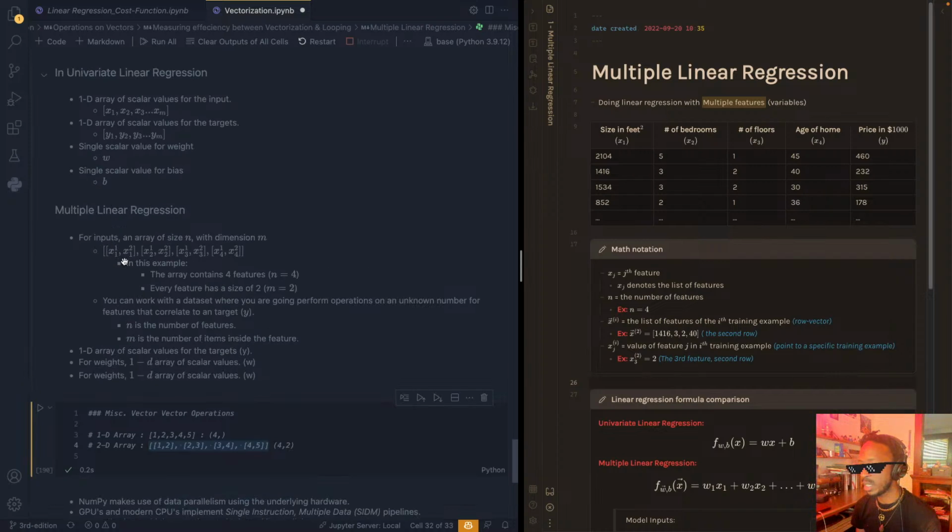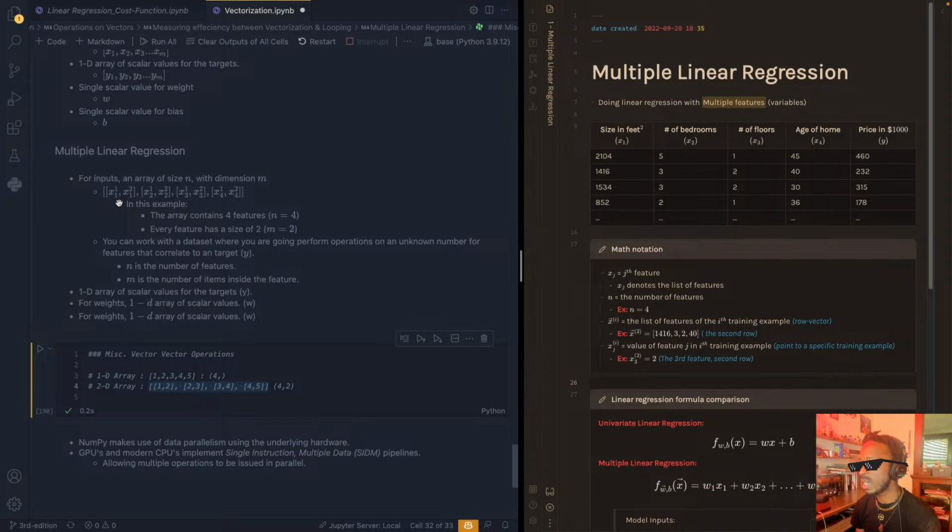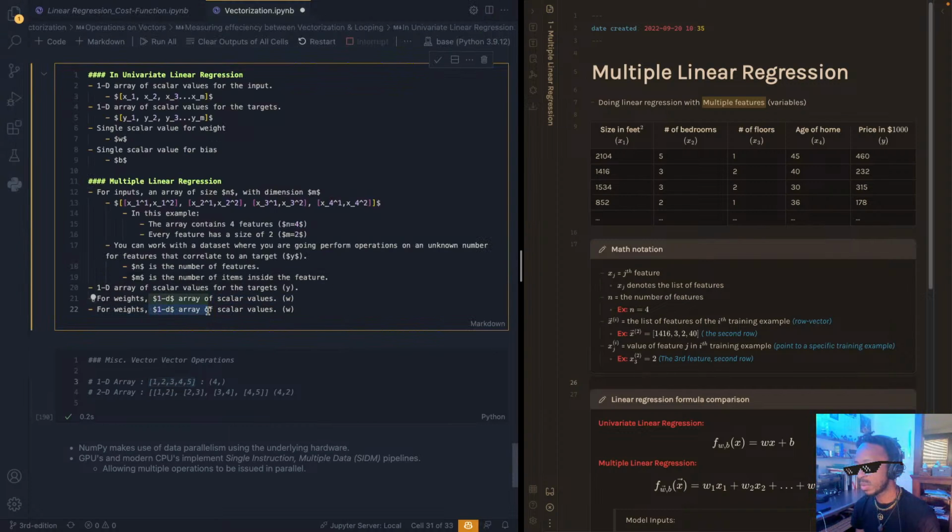Whereas with multiple linear regression, you're doing what's called a dot product, and that means you need a one-dimensional array of scalar values for your weight, which will look like this here. And that's going to be applied to each of the features that you have and to each of the items within those features. And then you still have a single scalar value for bias, a single scalar value of b.